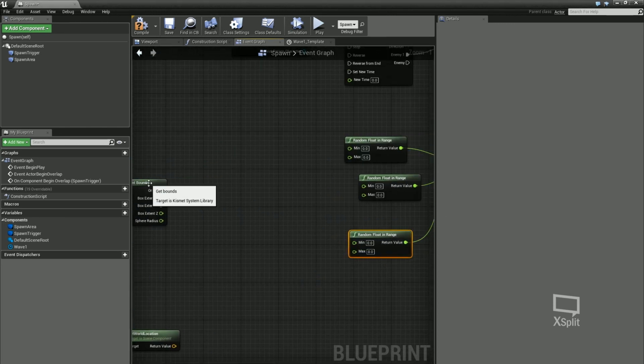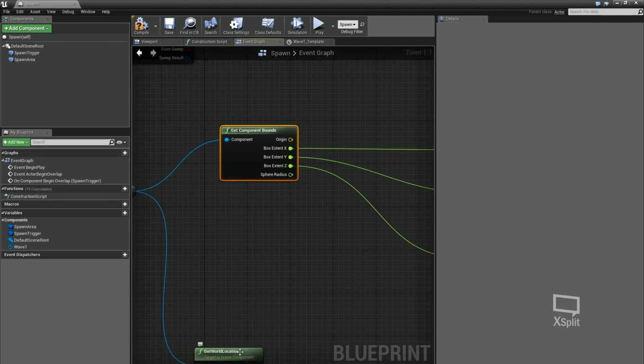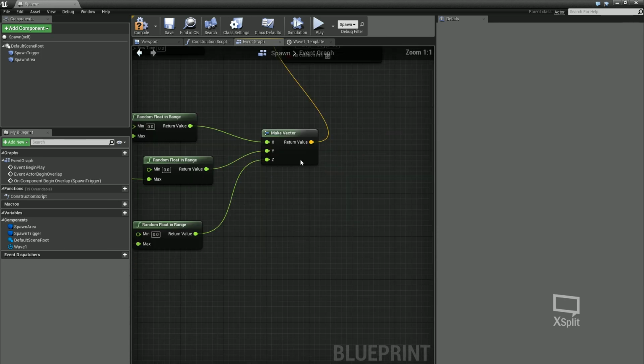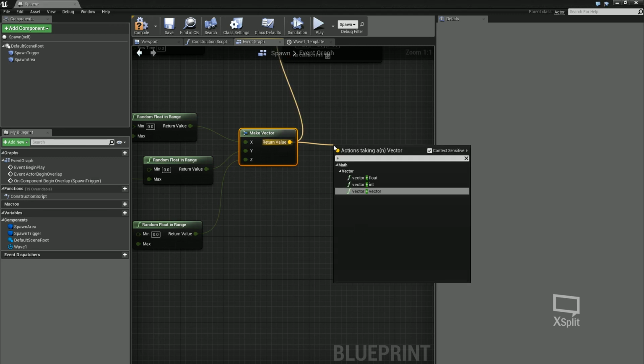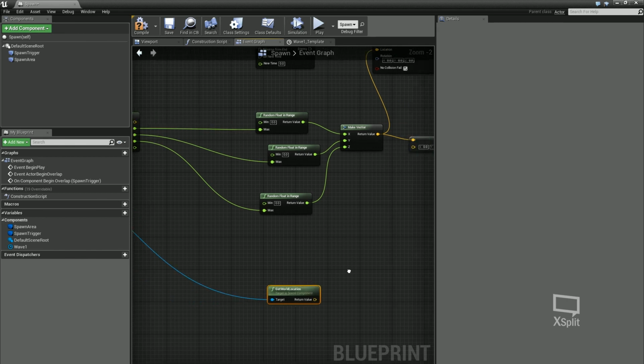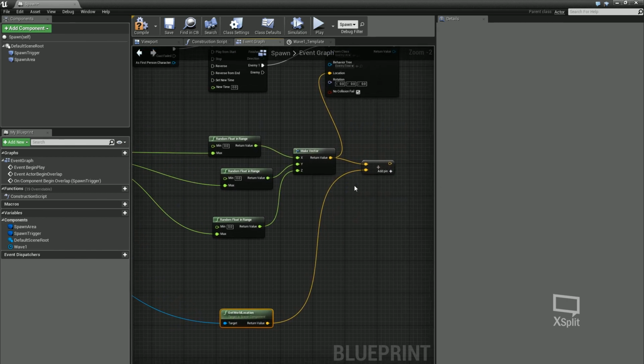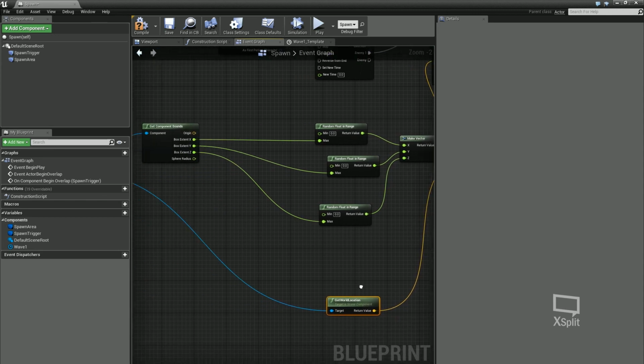And then we want to plug in the maximum for each one of these into the box extent. So the X goes into max X, the Y goes into max Y, and the Z goes into max Z. And then what we also want to do, which I should have done, is pull out from this and add a plus vector, and we want to add that to our location. So whatever value this is returning, we want to add it to the location of the box.